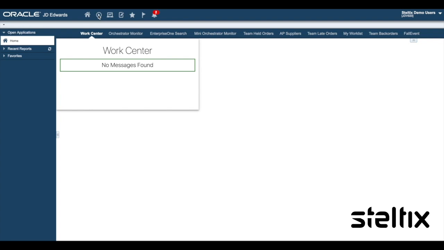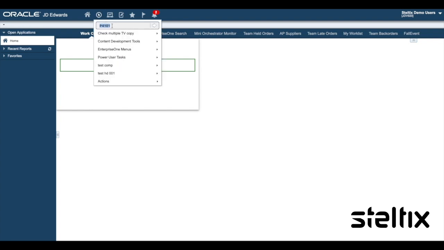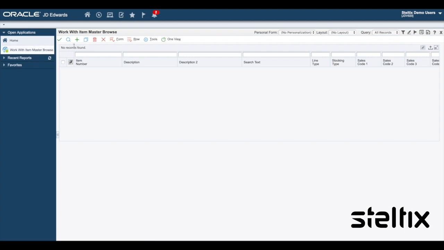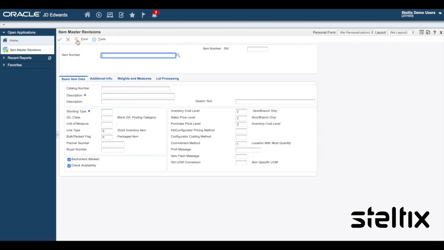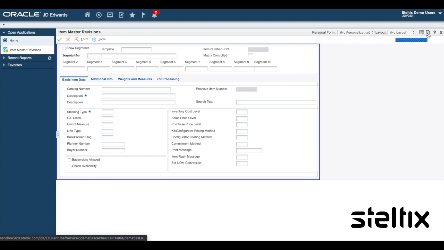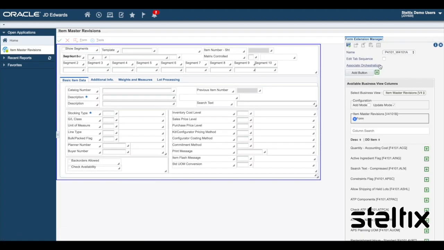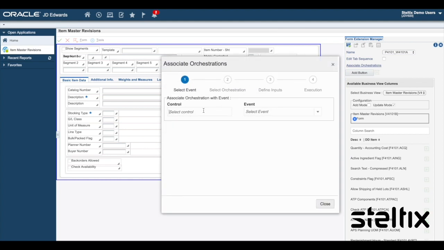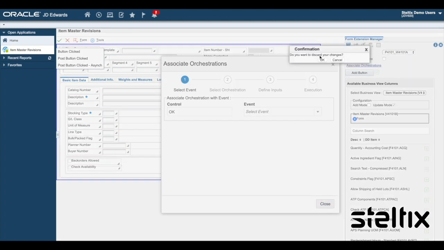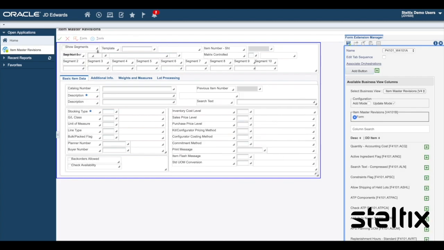So next we go into JD Edwards. Open up the item master, and within the item master click add. So this is the add screen, and open up form extensions, and here you see some new options. Associate orchestrations, where on the control you can use it on the OK button, for example, and which event you could even use from the OK button.